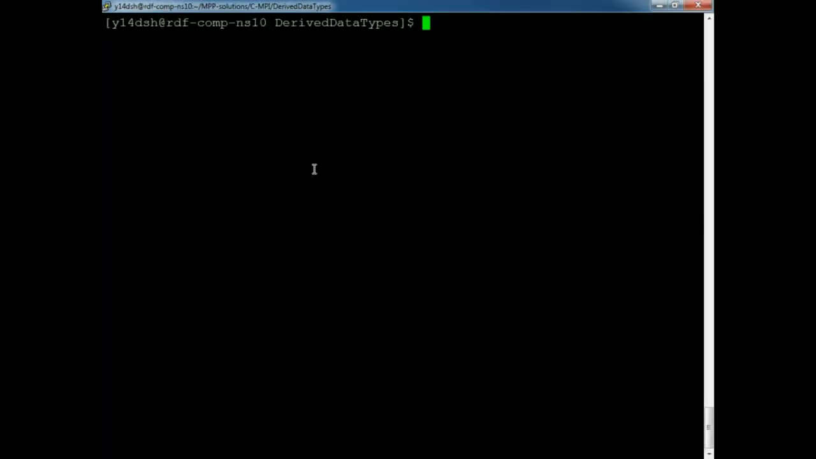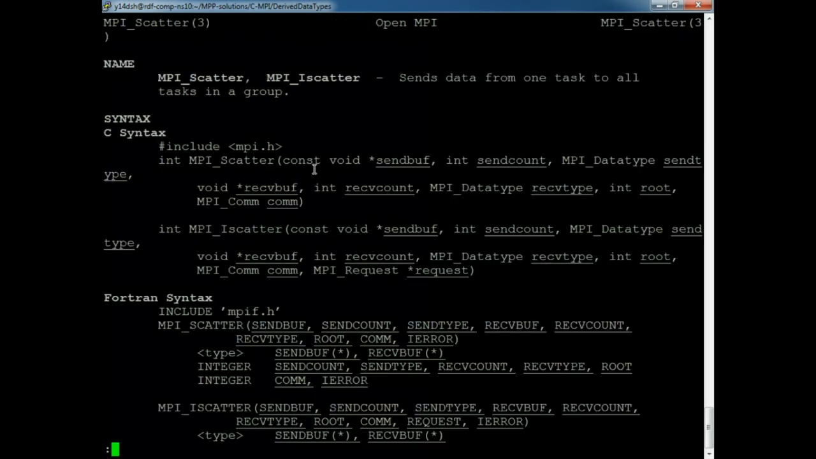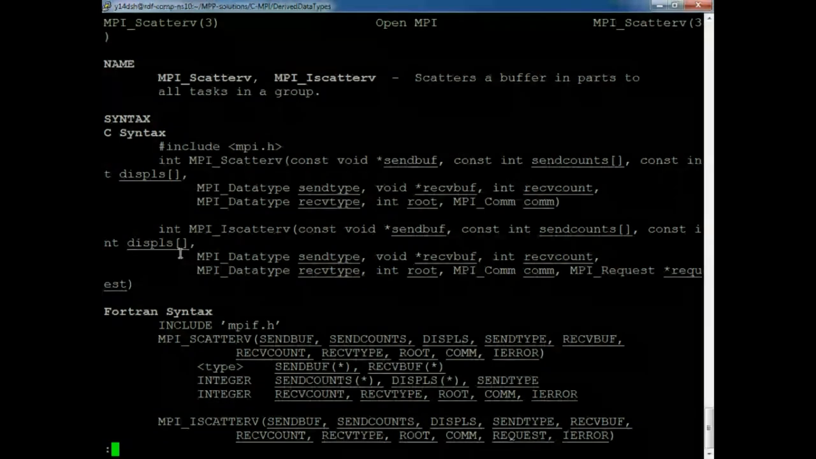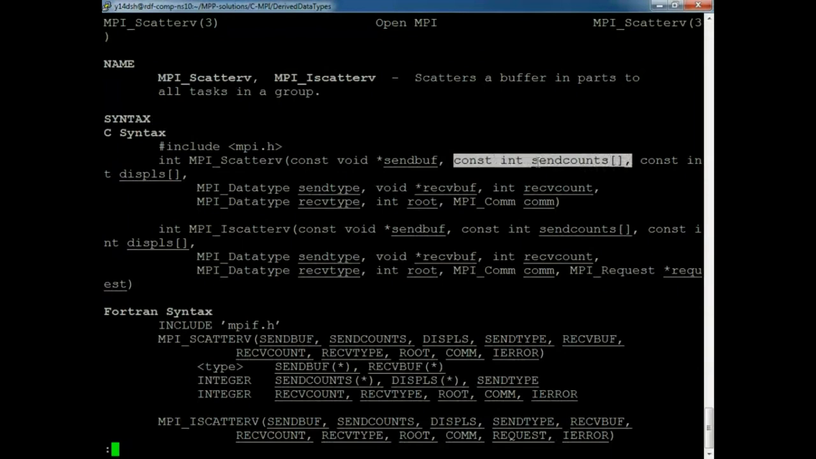So you should now see, if I do man MPI scatter, you will see the prototype for scatter, which we talked about: send buff, send count, send type. But there's a different routine called scatter V. Scatter V is like scatter, but instead you specify an array of send counts. So you basically say, look, I want to send this much to the first person, this much to the second person, this much to the third person. And you also have to specify displacements, which says not only what do I want to send, but where it sends it.